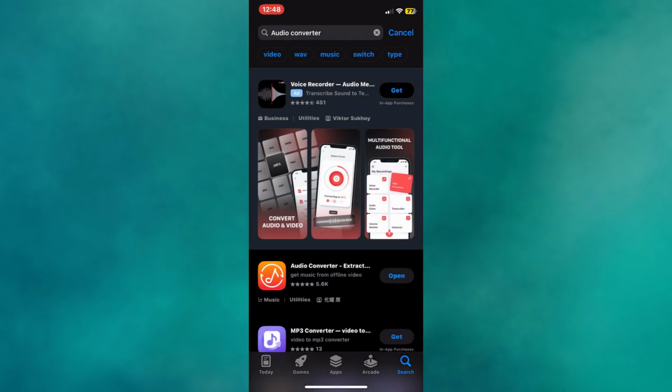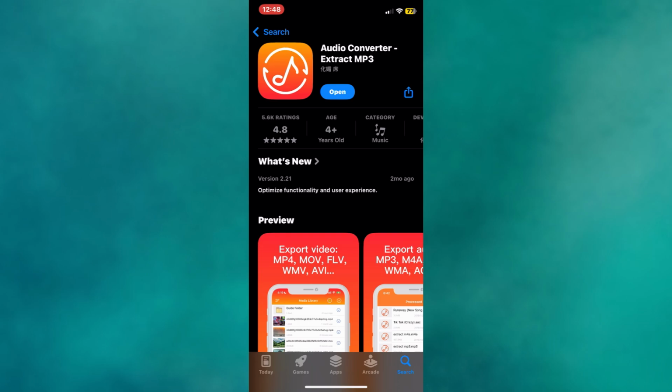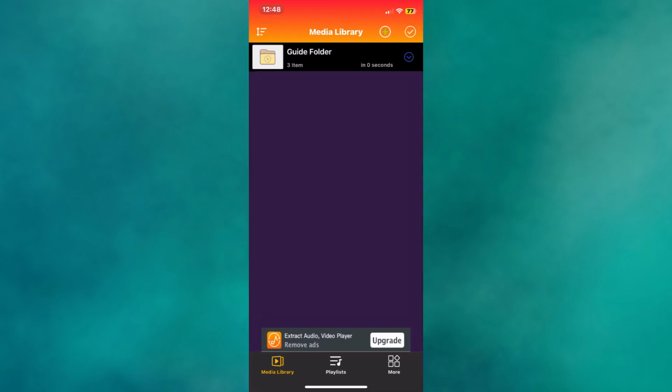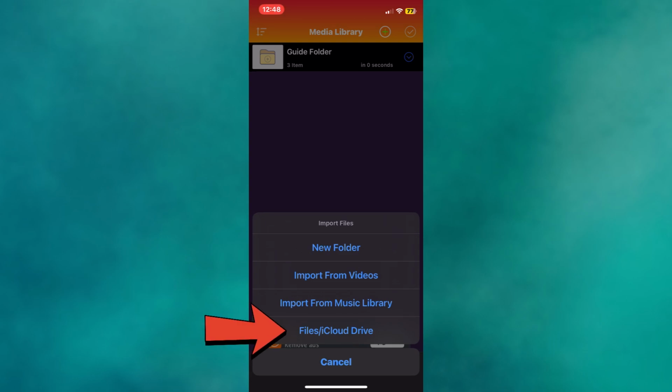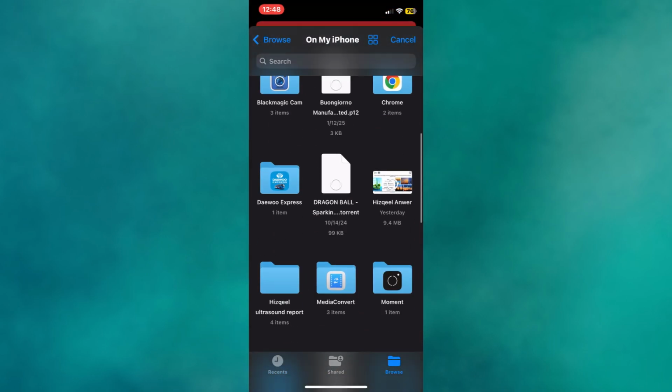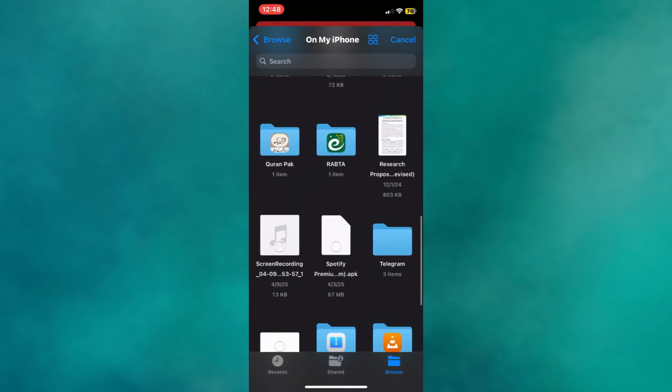You can use tools like Audio Converter or check others available on the App Store or Play Store. Once you have the tool open, upload the audio file you would like to convert. You can use any type of file including OGG, so make sure to select it.